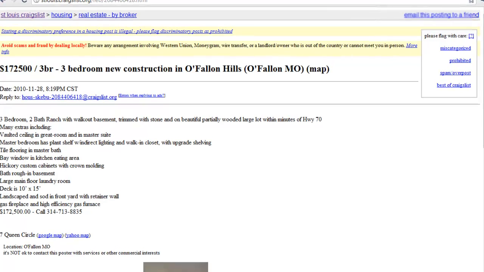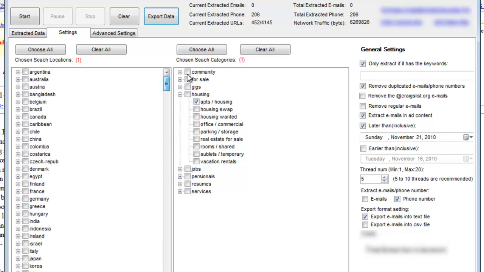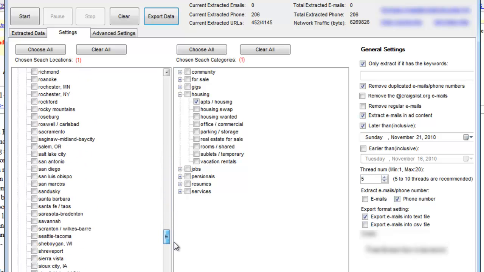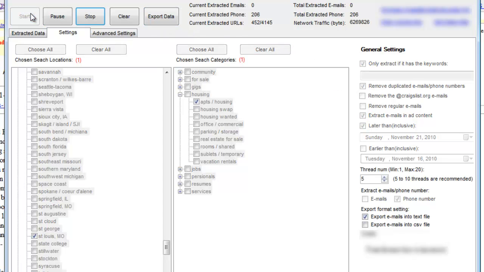Anyway, here's the software right here. As you see, you can search any Craigslist city internationally. For this example, I've got St. Louis already selected. You can search any category on Craigslist, and for this example I'm going to select apartments and housing. You've got all these options over here, which are pretty much self-explanatory. I'll just pull a few here.